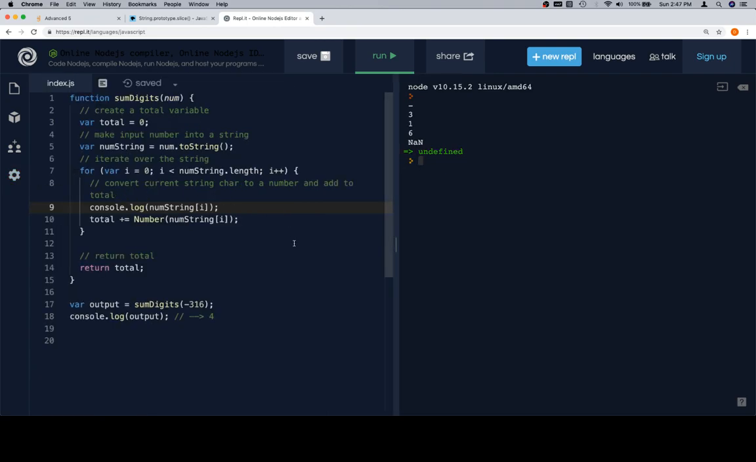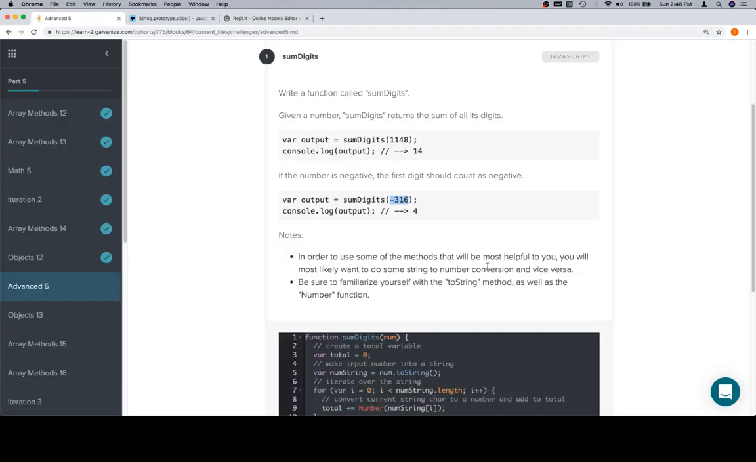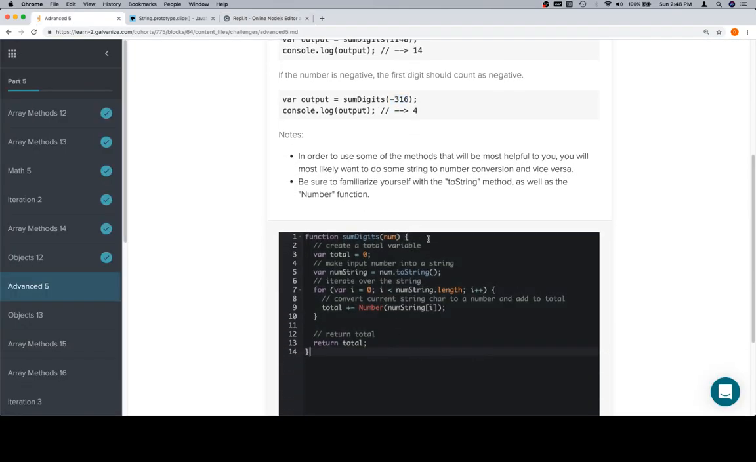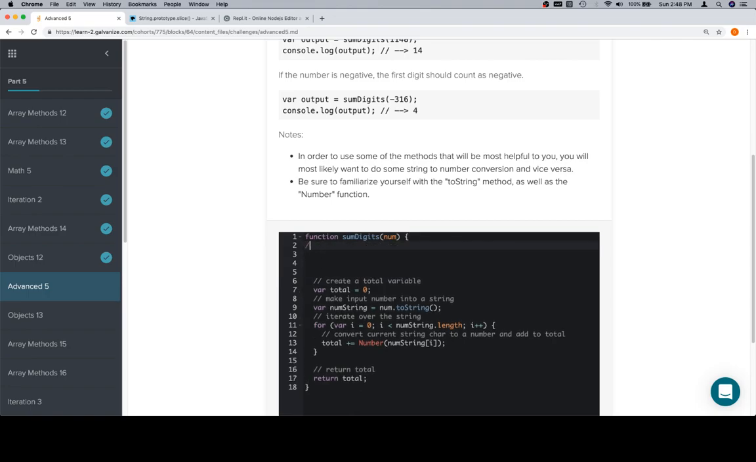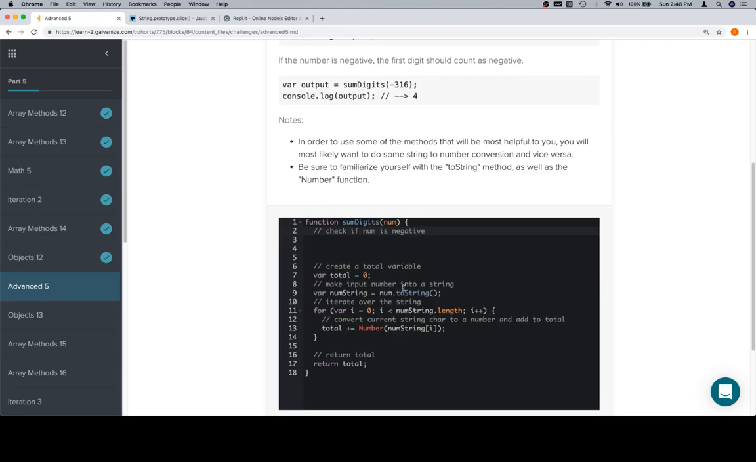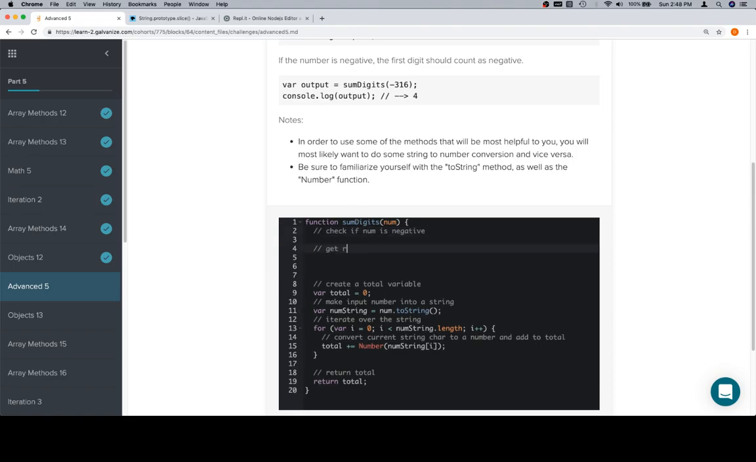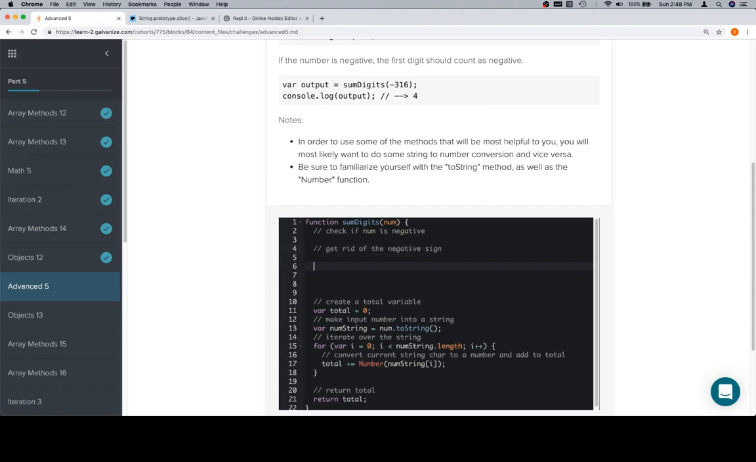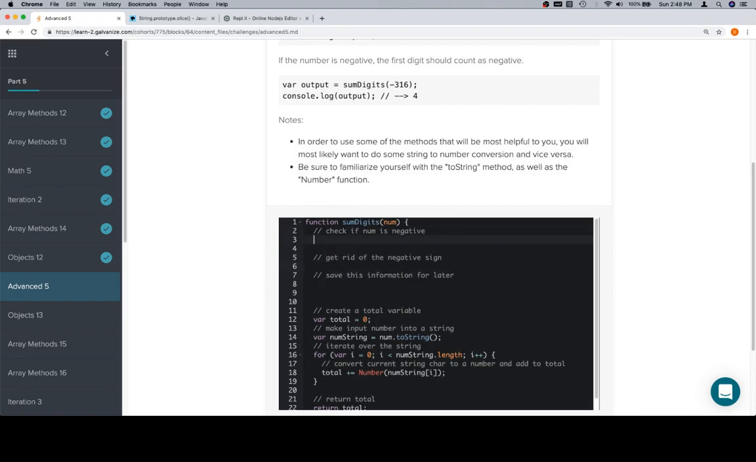And the pattern for us that we're going to do, first we're going to jump back to our actual function. And the first thing that we're going to do is check if num is negative. What we're going to do is check if the num is negative. Then we're going to get rid of the negative sign. And then we're going to save this information for later. So we'll check if the num is negative.